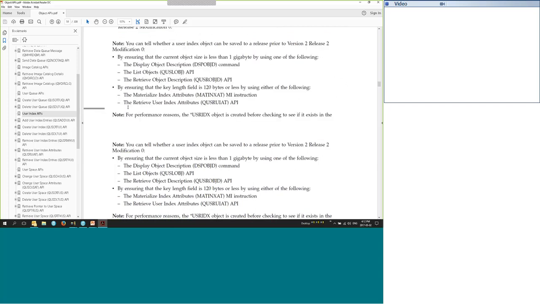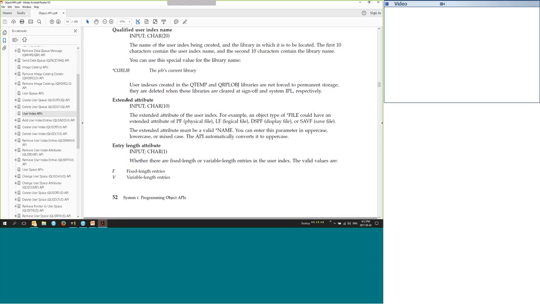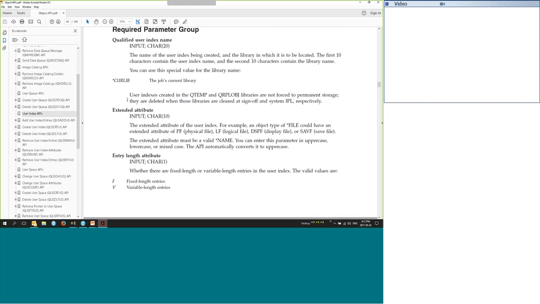Qualified user index name. It's a standard API qualified name. The first 10 characters are the name of the index, and the second 10 characters contain the library name. And you can use only one special value for the library name, and that's current library. But typically, most of the time, these indexes are stored in QTemp.